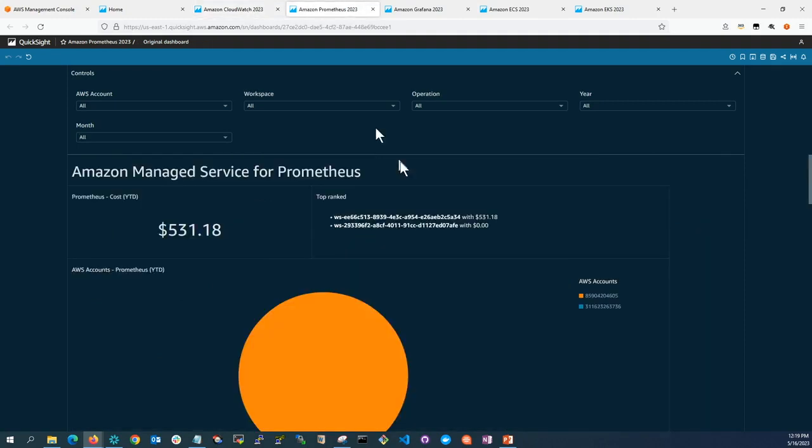And pretty much all of these dashboards, and my friends Munish and Ilav were talking about Prometheus or Grafana, all of these dashboards would allow you to dive deep into each of these observability products and identify which accounts, which region, and again, which service is consuming it, so on and so forth.